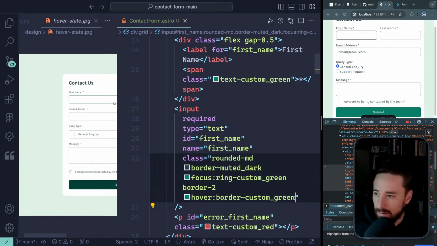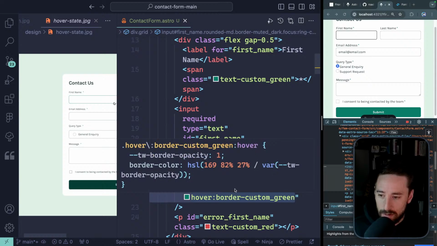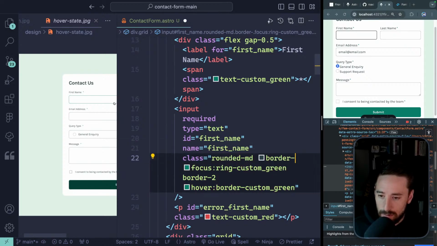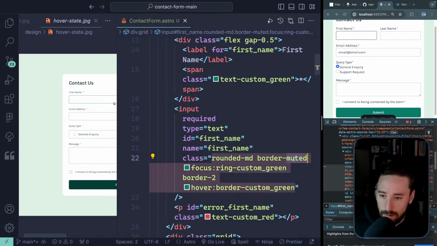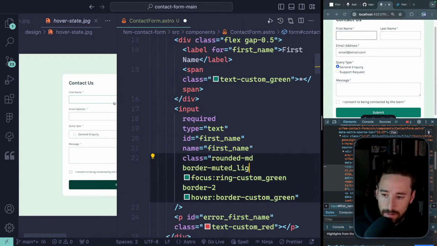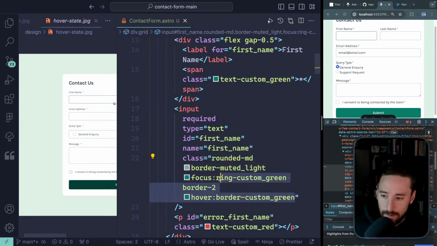Maybe. And we're probably supposed to use like a more muted color. Border, maybe it's just muted. Didn't I have like a muted something? Tailwind. Muted light. Muted light. Let's do that. Okay, so let's grab all this. Get out of here.